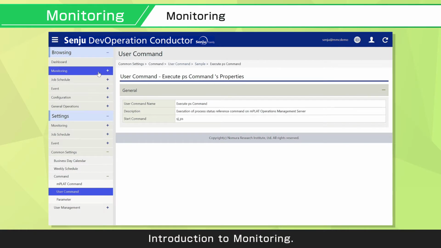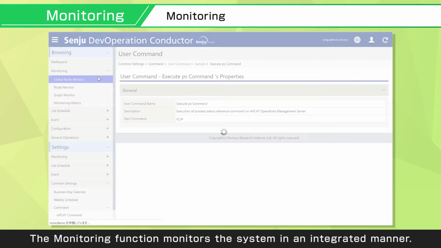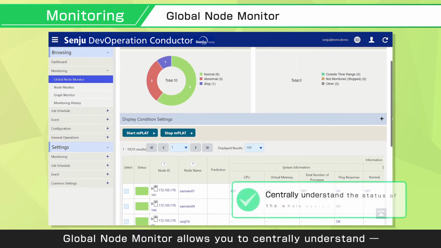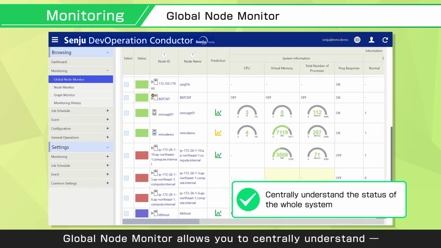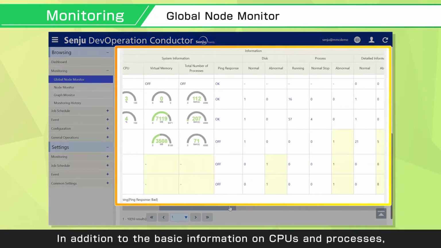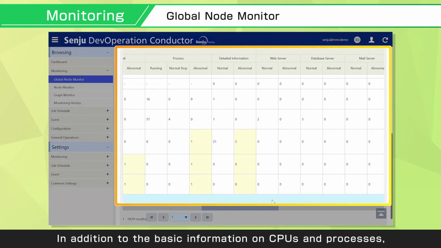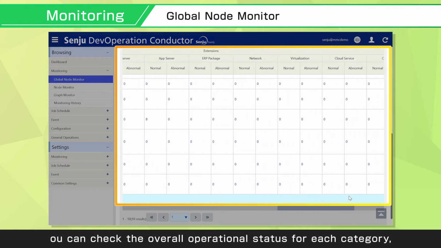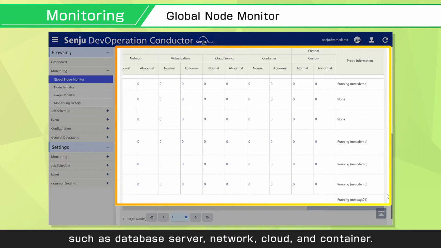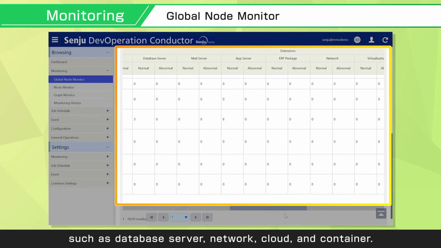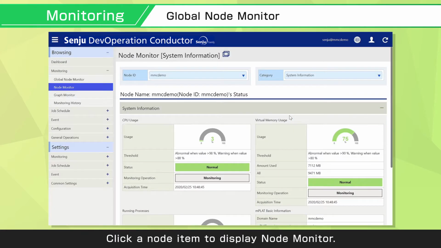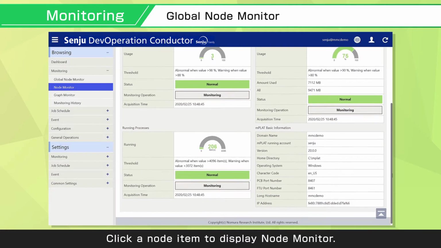Introduction to monitoring. The monitoring function monitors the system in an integrated manner. Global Node Monitor allows you to centrally understand the status of the whole system. In addition to the basic information on CPUs and processes, you can check the overall operational status for each category, such as database server, network, cloud, and container. Click a node item to display Node Monitor.